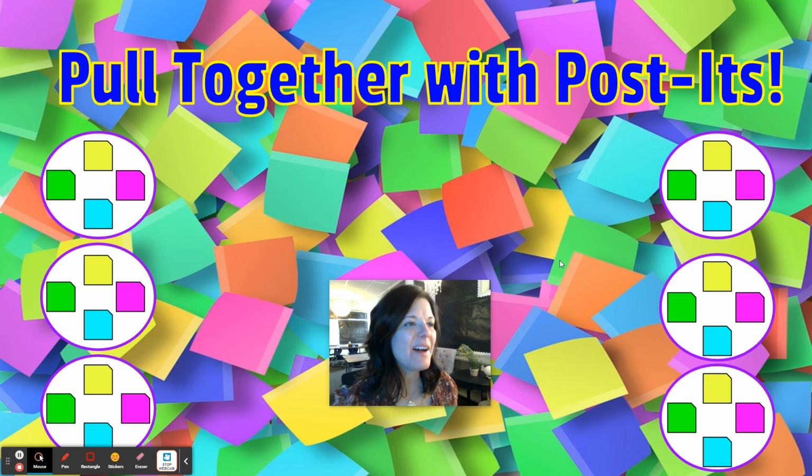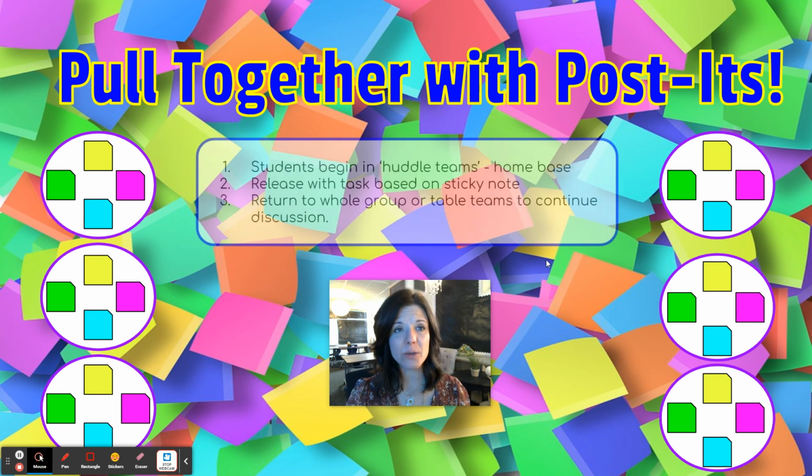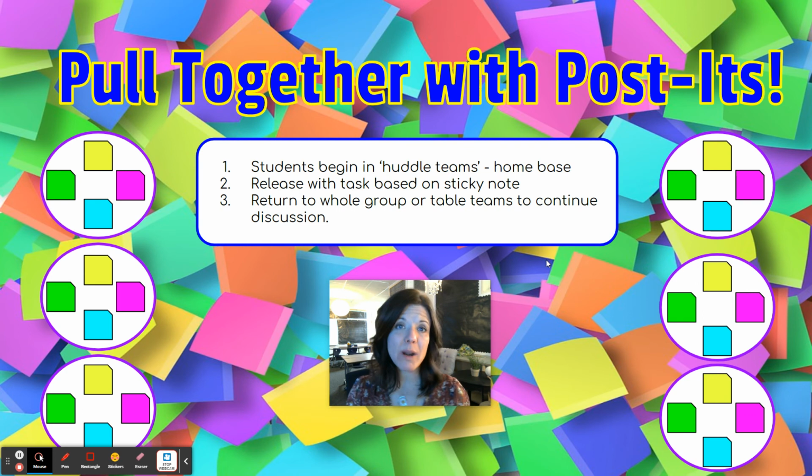All right, so if you look at the screen here, you see 6 white circles. These circles represent the student table groups. I call these huddle groups. You may call them home base, whatever you call them. This is a great place to start your direct instruction as well as a group discussion or academic task to help them practice something.